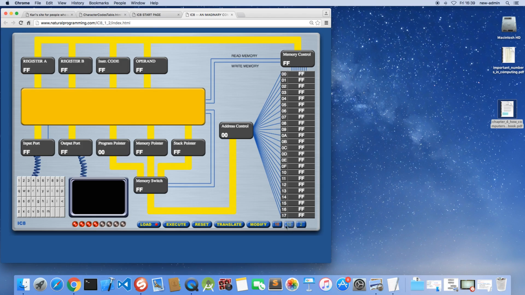And it's important to note also that all these memory locations, these bytes of memory, have addresses. So the address of the first location is 00, the address of the second location is 01, the address of the third location is 02, the address of the fourth location is 03, and so on.